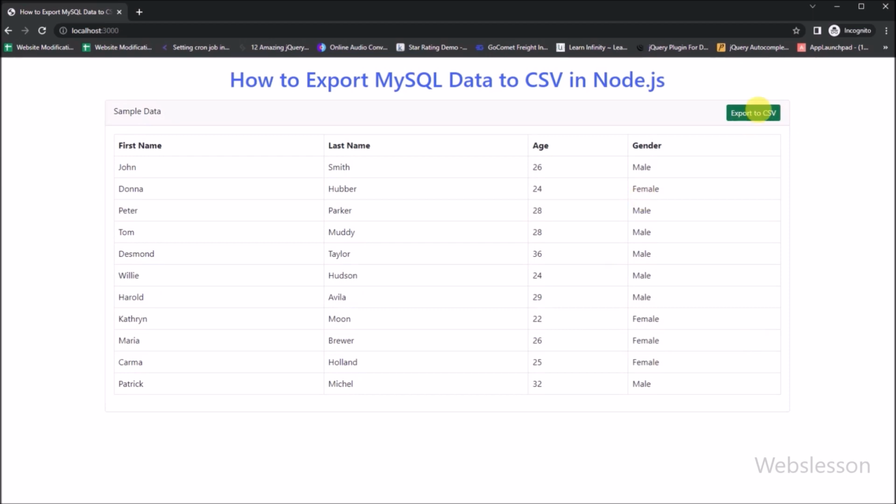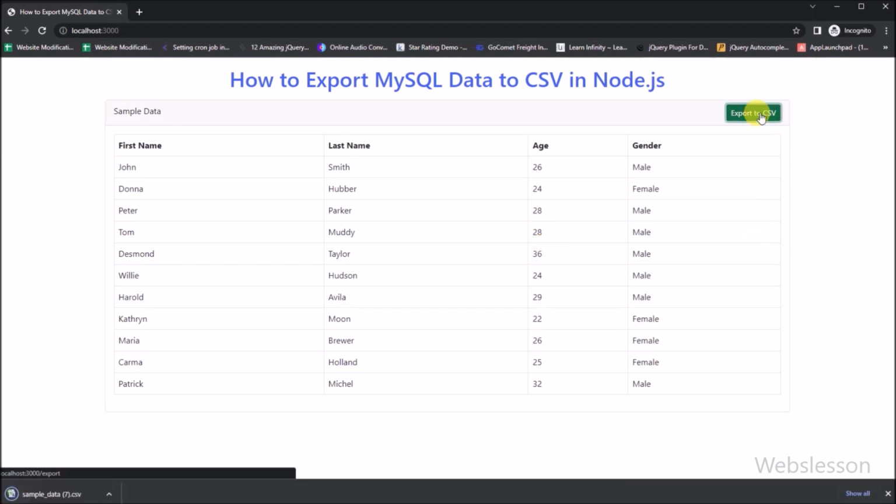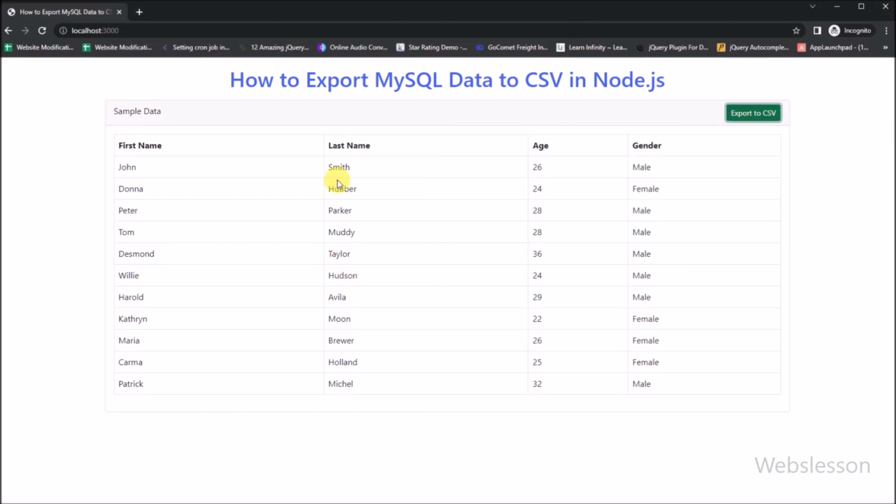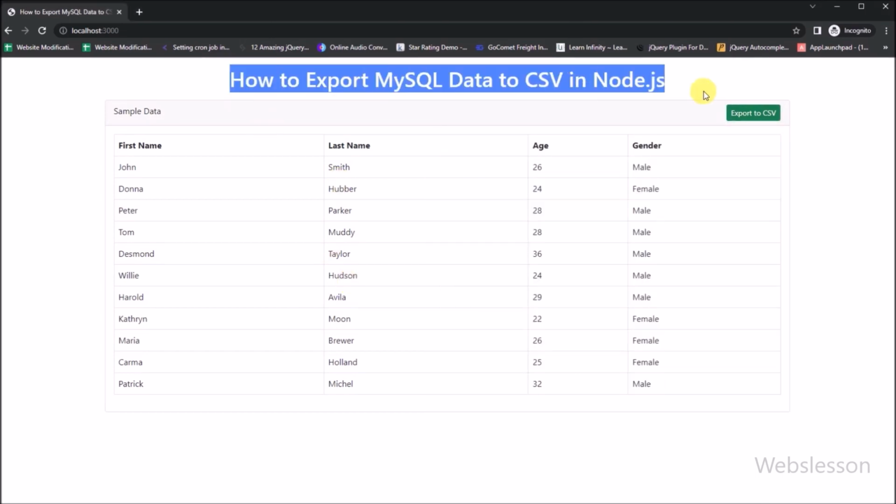And above this data, we can see that a green export button has been displayed. Now to export this data in CSV file format, we click on this button. After clicking on this button, we can see that one CSV file has been downloaded on our local computer. And in this file, we can see that the MySQL data has been exported to the CSV file. So this way, we can export MySQL data to a CSV file in a Node Express application.